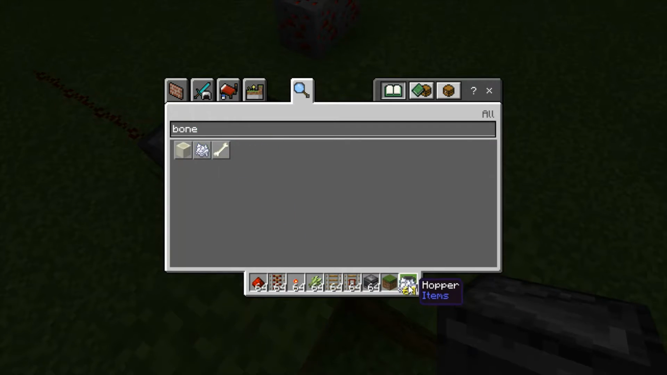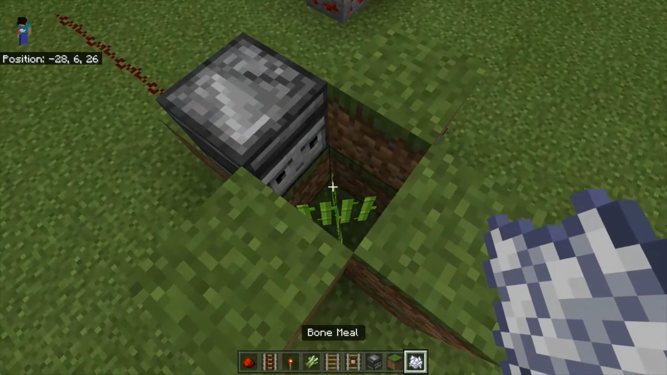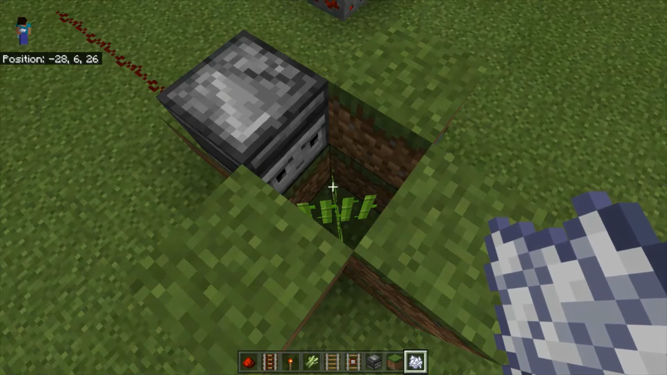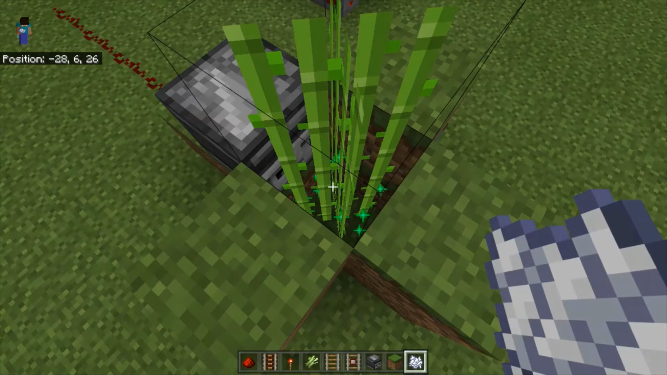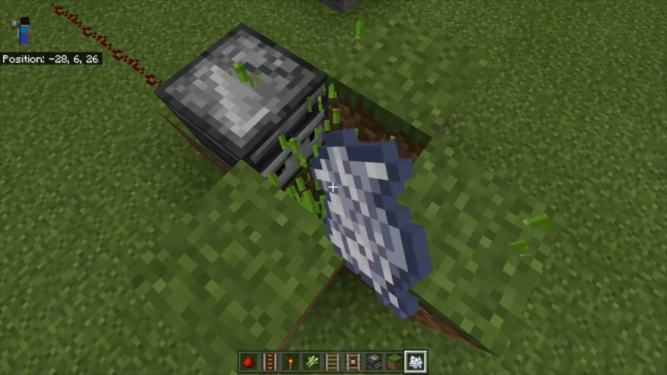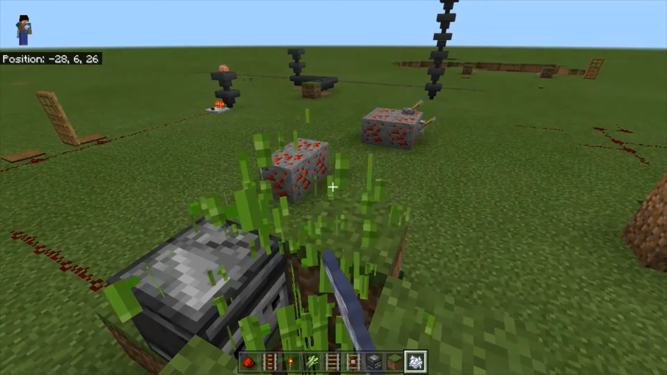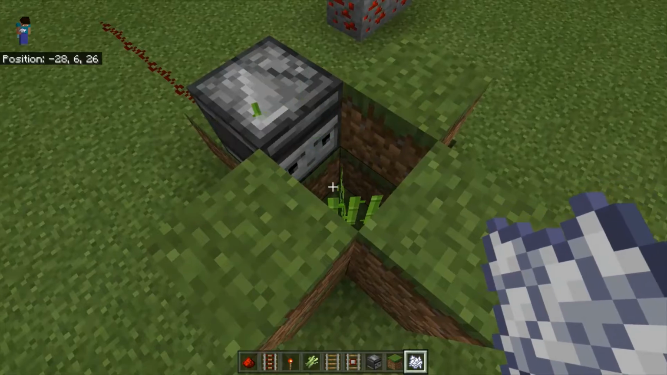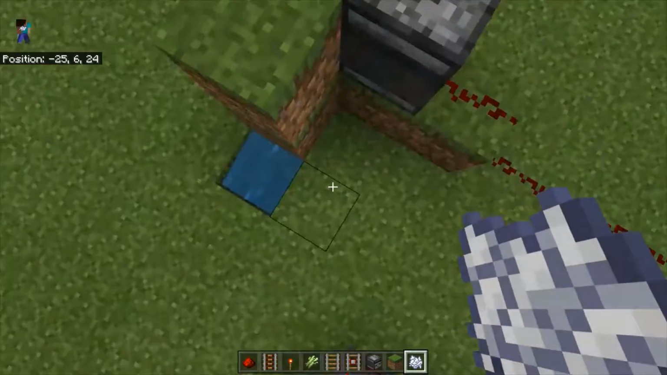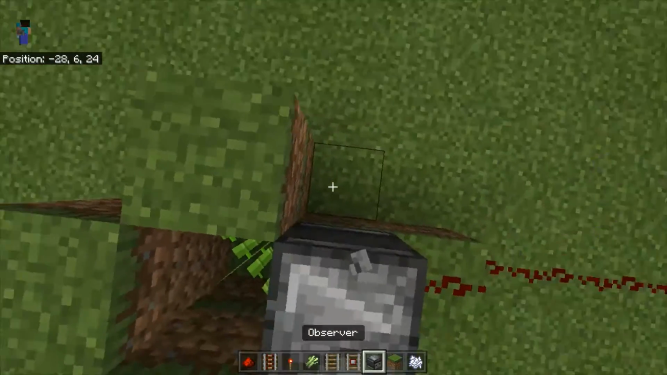And there. Now let's bone meal it, and then it's gonna detect that. See that? It just flashed. So let's do it again. There. It just flashed because it saw that go away. So that's basically the observer.